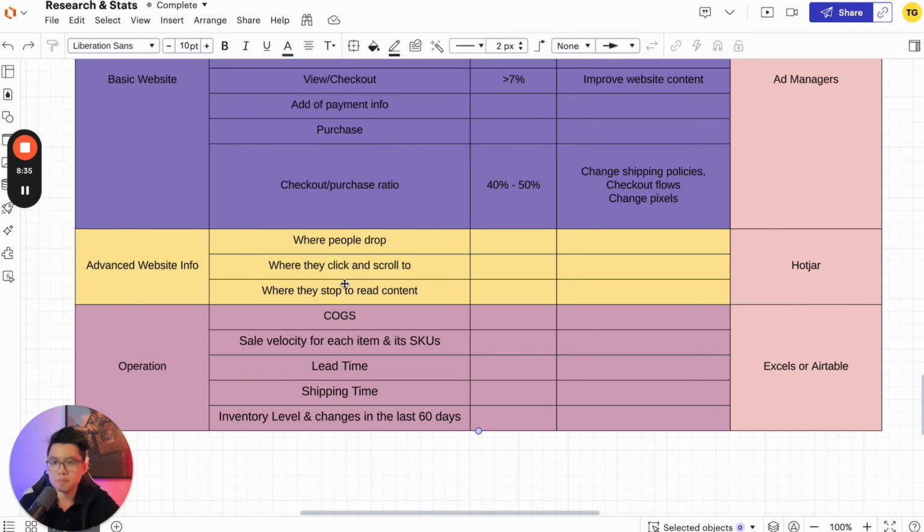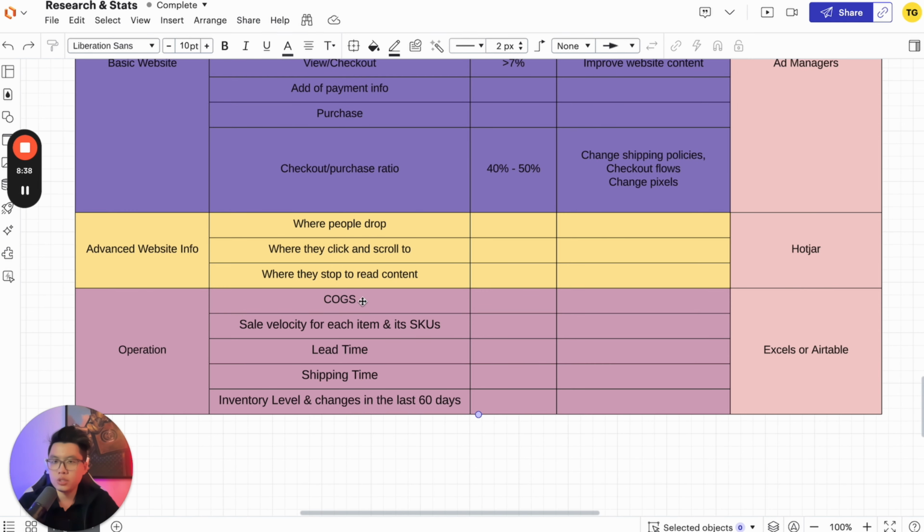In terms of the operation, you need to collect the cost of goods sold, the sales velocity for each item and each SKU. It's not the total generic numbers. You need SKU sales velocity. You need to collect the lead time, the shipping time, inventory level, and changes in the last 60 days. So why 60 days, not 30 days or 90 days? 60 days is just a number, okay? It totally depends on your niche, on your product. It can be 9 days or it can be 30 days. It totally depends. Just collect based on historical data.